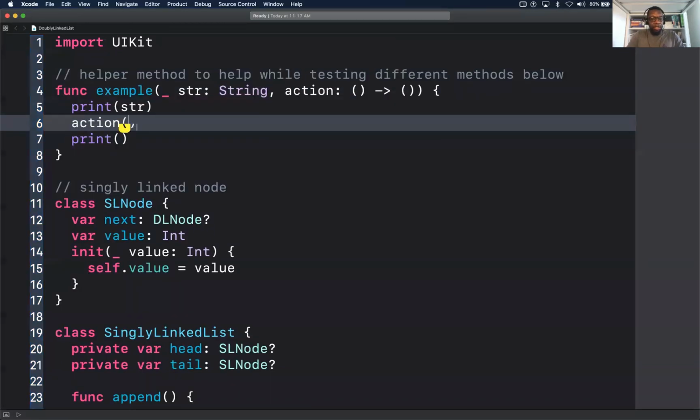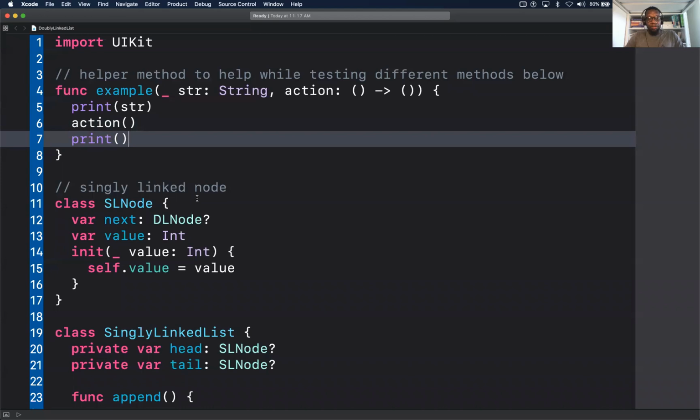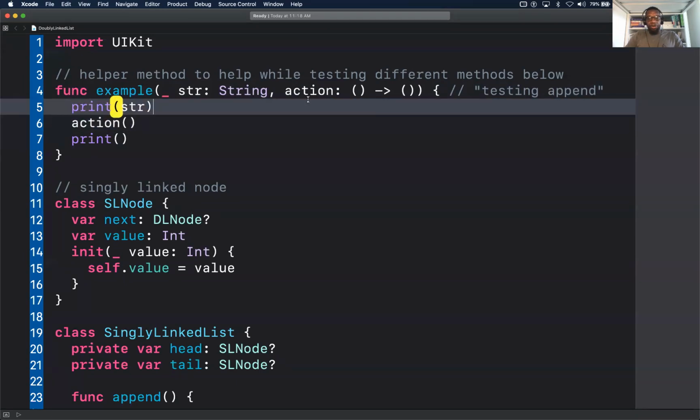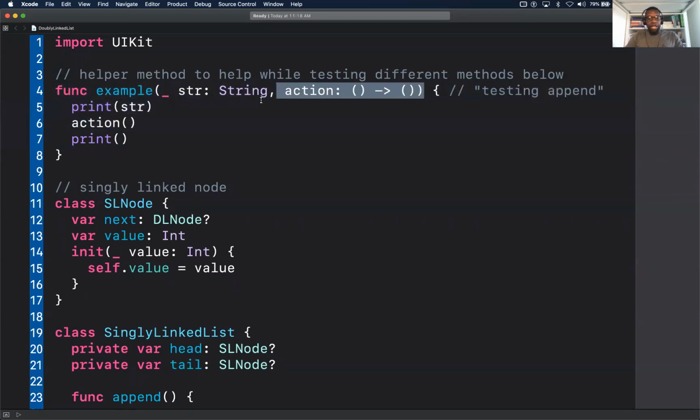Alex, can you explain this function? When you see it in use, it's going to better explain itself. Basically, when we're testing out the append function, I'll just use this so that we have a print statement saying testing append. That's all this does. It's a function that takes in a string. For example, the string I could pass in is testing append, so that string just gets printed here. The action just calls this closure, and whatever the closure has, it just executes it.